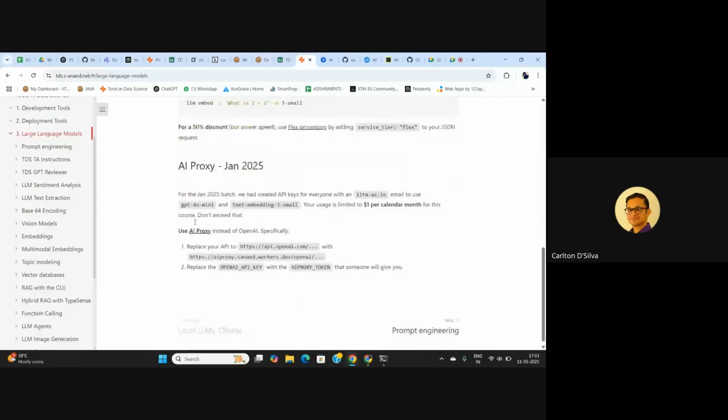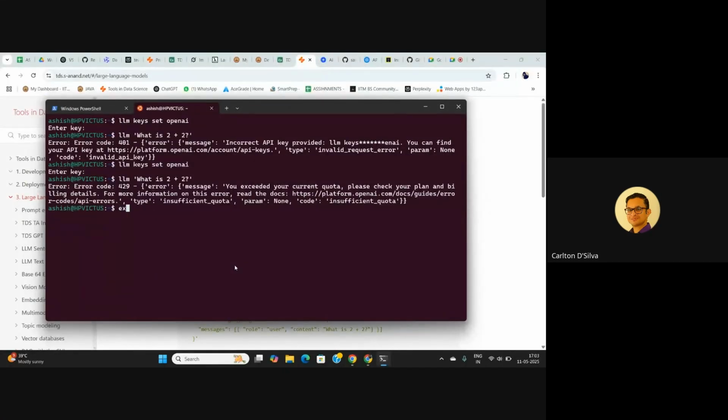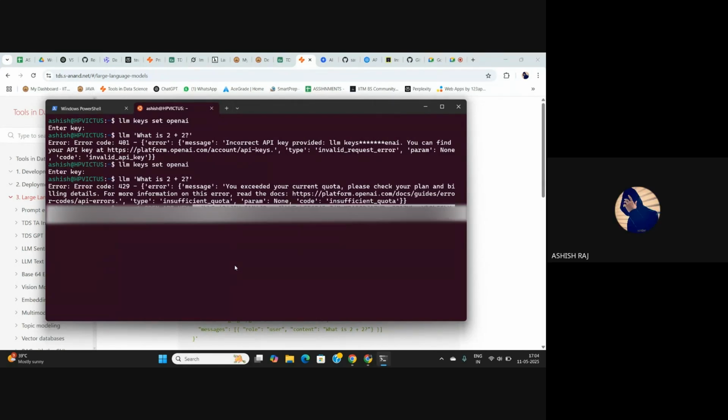What you'll have to type is just export, and then put the key there. You have to type export OPENAI_API_KEY is equal to. Yeah, now I paste it.